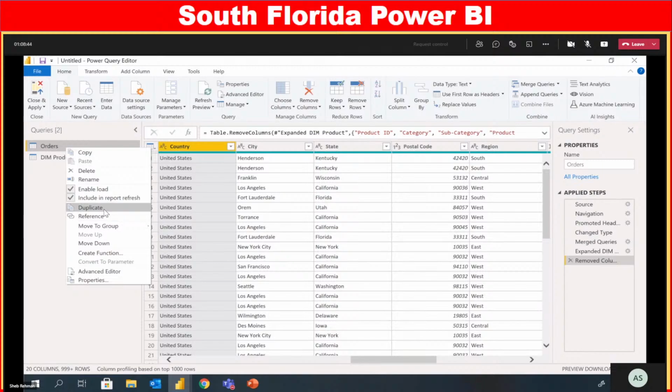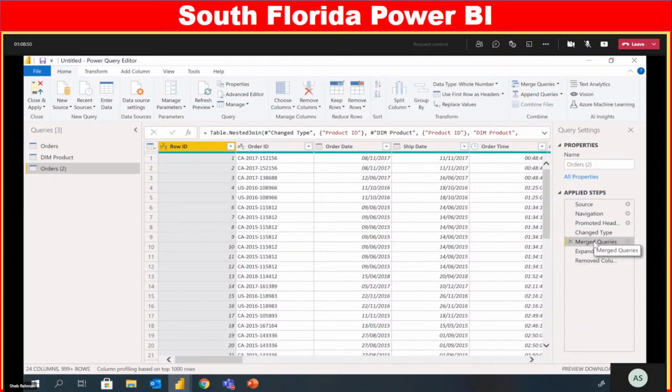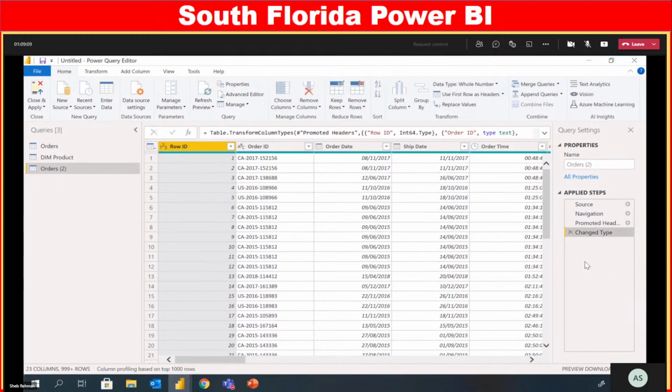So I'm going to right click here, orders, and I'm going to duplicate that again. Now the first thing I'm going to do here on the right hand side in my applied steps, you can see when I duplicate my query, it gives me the merge queries and the other steps that I applied previously. Now I don't need those for this particular dimension, so I'm going to right click on the merge queries and I'm going to delete until end. I'm going to delete that so it doesn't do anything. I just want the simple data set to begin with.